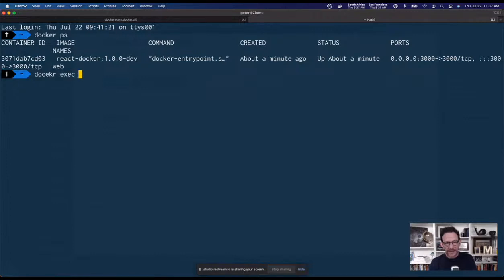execute a command inside that container, and we're going to give it an -it. We're going to tell it what container we want to execute, and then I think we have bash. Let's give it a command. Whoops, you got to spell Docker, right? I can't type. There we go.